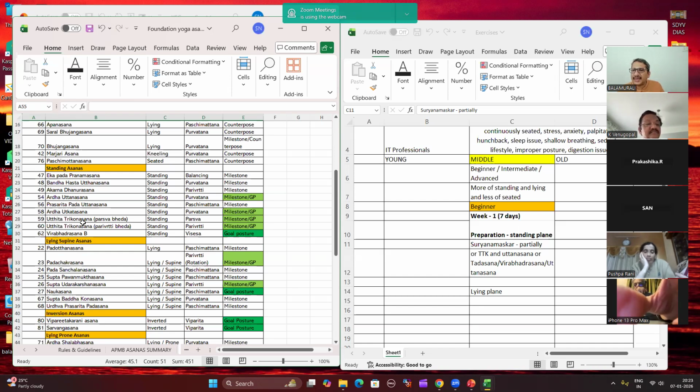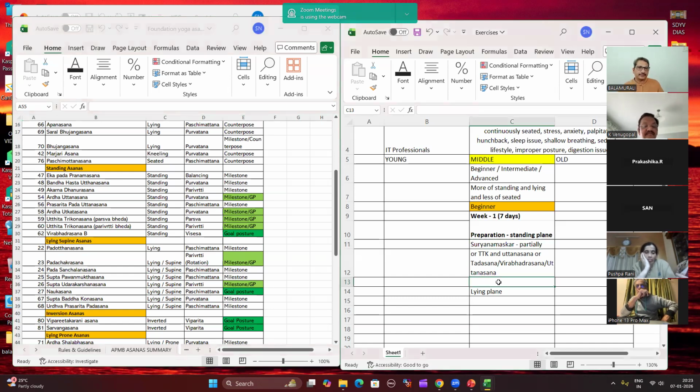What else can I add? I can add, if you want, Ekapada Pranamasana, but if you feel that balancing is difficult, you can leave it. Virabhadrasana A should be okay. Then Ardha Utkatasana, you can try. That should be difficult. So Baddha Hastauttanasana, you can try. So add.